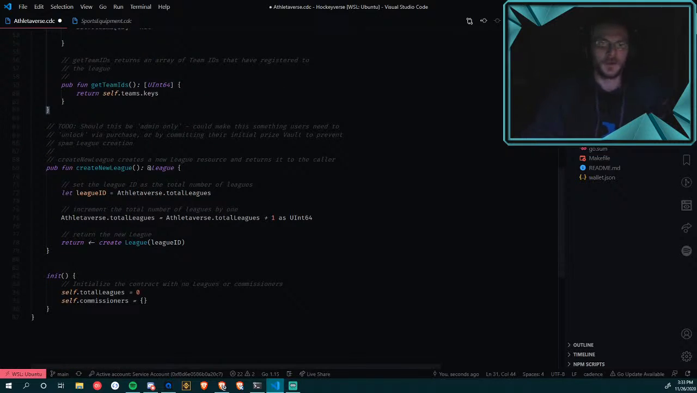And then we have the create new league. Right now it's just going to be a method that anyone could call to create a new league, but you can see I'm thinking about making this admin only, so that somebody would need to either purchase or at least commit an initial prize vault when they're creating a league. What I'm trying to avoid is having a million leagues that do nothing. I want people to create a league with the purpose of actually using it. So that was today's thing.